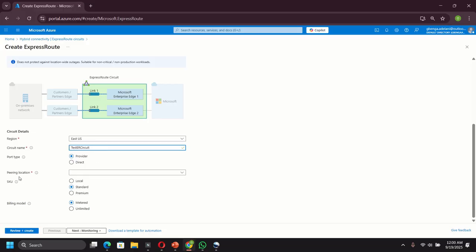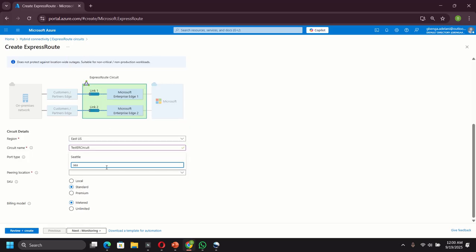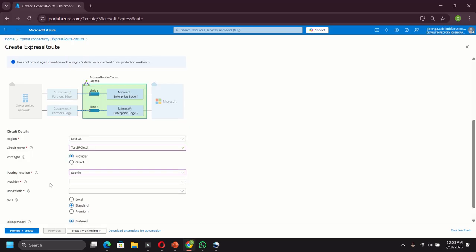Then on the pairing location, I'm going to select a particular location for the pairing. In this case, I'm going to select Seattle. So what is the purpose of the pairing location? It is the location where the ISP will provision the connection. That is the purpose of the pairing location.